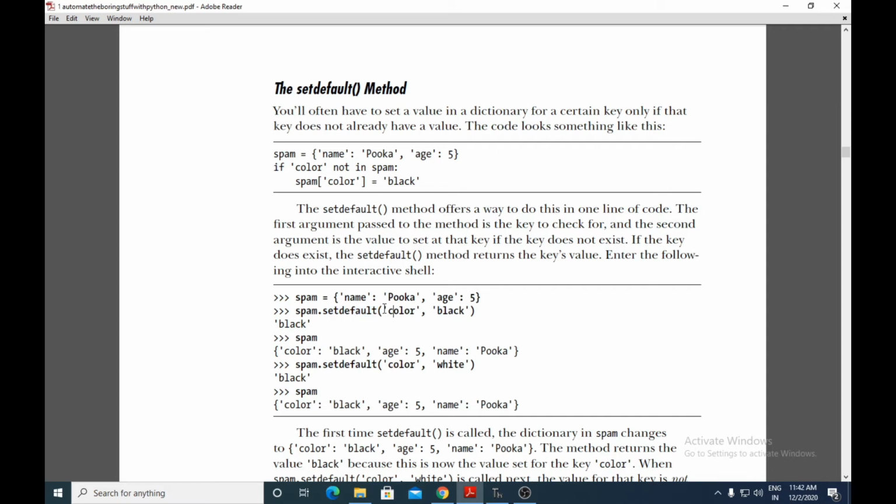So what is the first argument here? The key. And what is that key here? Color. So the first argument will be checked against the dictionary for whether it exists or not. If that key does not exist in the dictionary, then this value will be set. Now the color key is not in the dictionary. Which are the keys here? Name and age. So as color is not in this dictionary, color will be added to the dictionary and its value will be set to black.